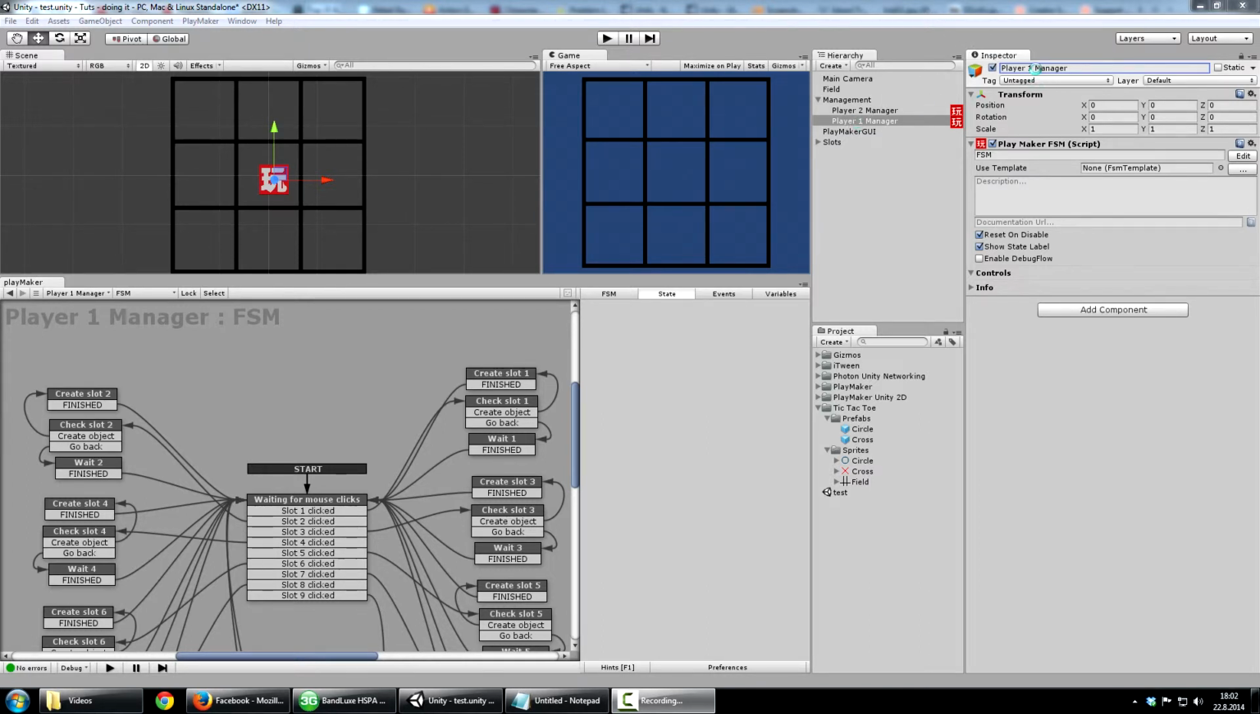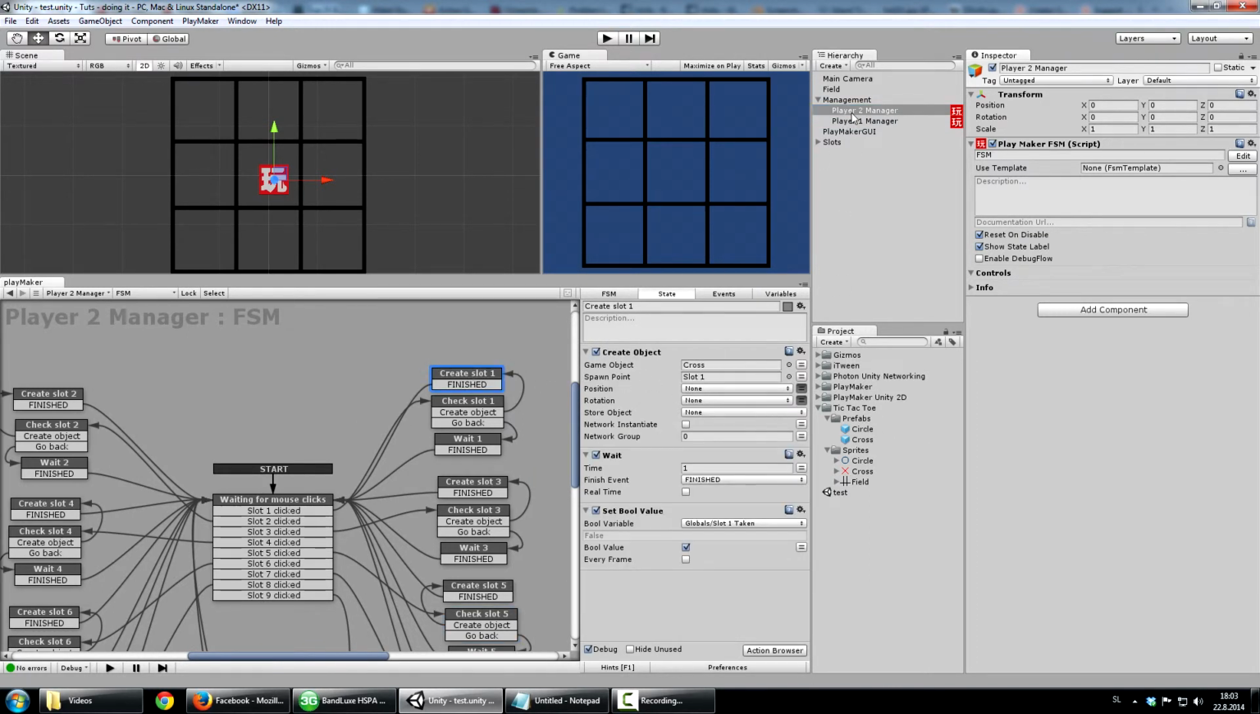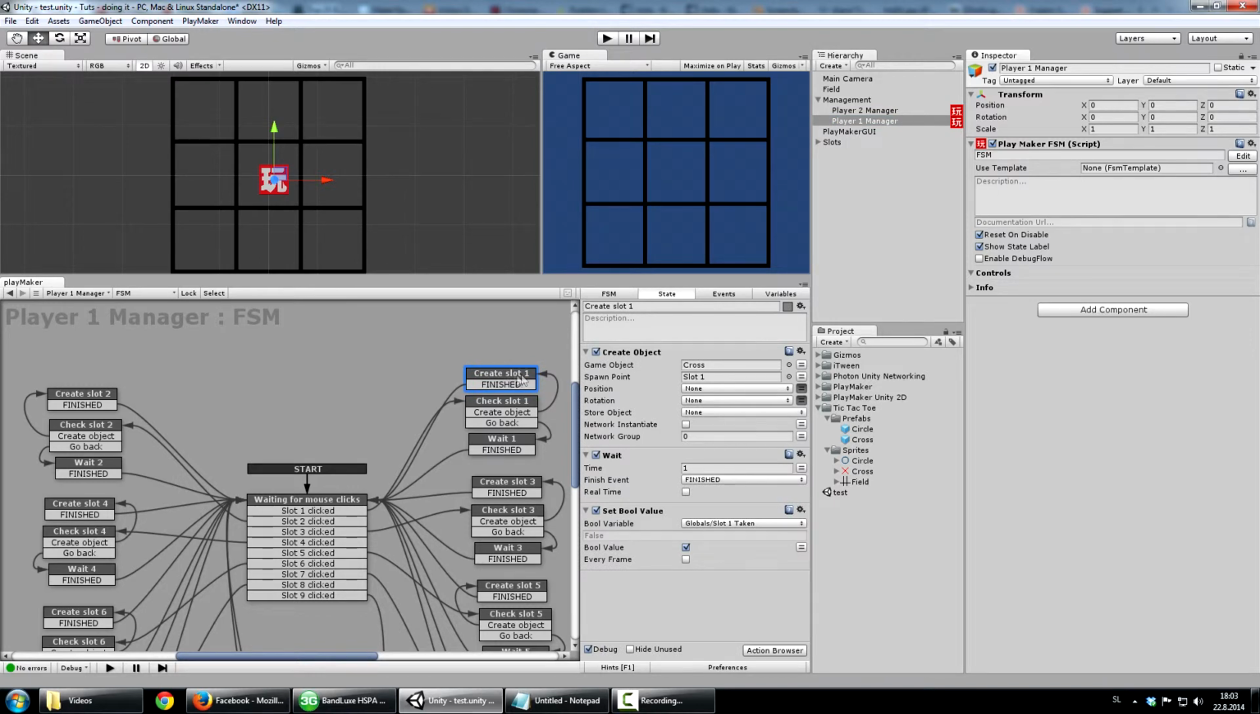Anyways, rename this to player 1 manager. Okay, so player 1 manager, and we will need to just change all the create states to spawn circles, right? Because we said player 2 will spawn crosses, so we need to change all the create states to spawn circles. That can be easier than dragging this circle prefab into here. So change it for all of those.